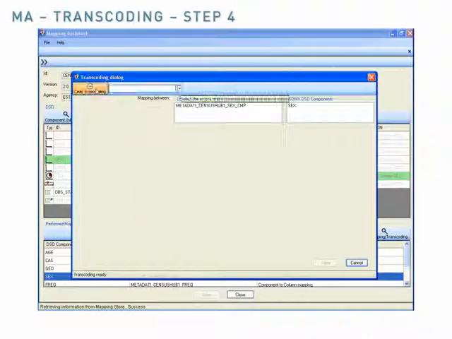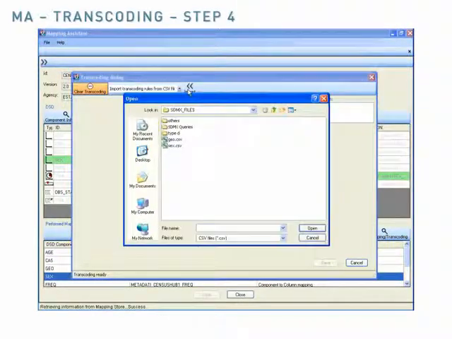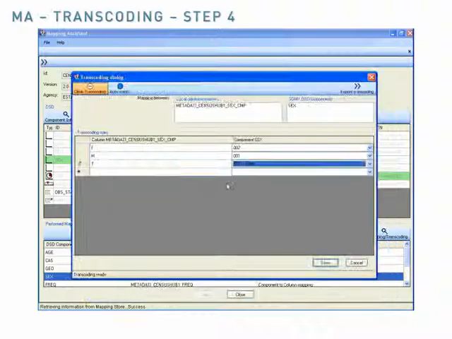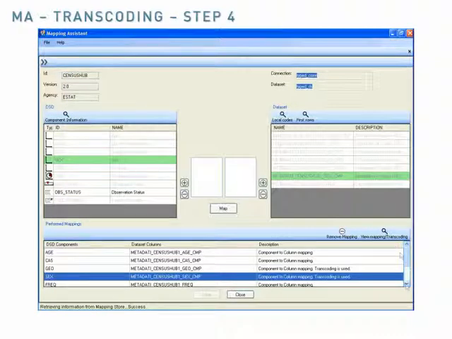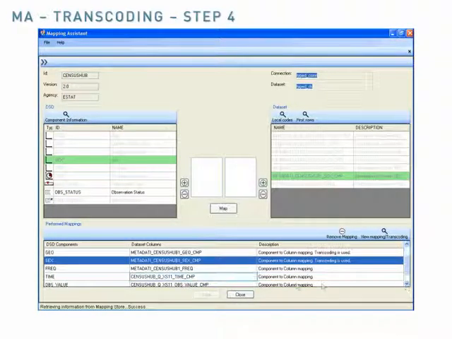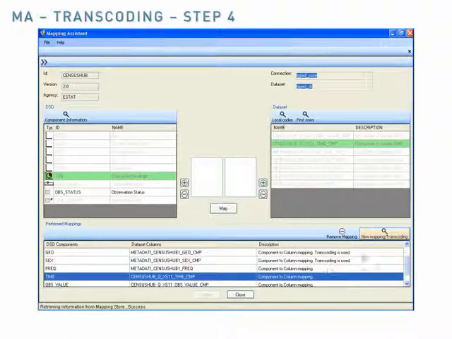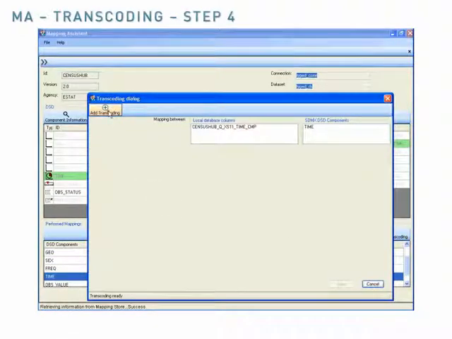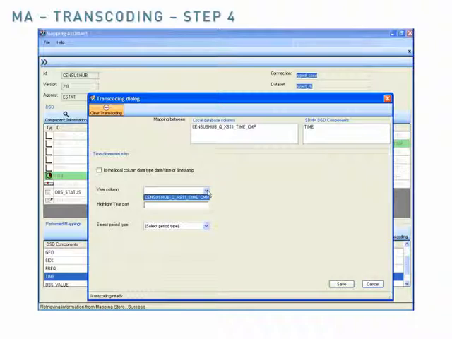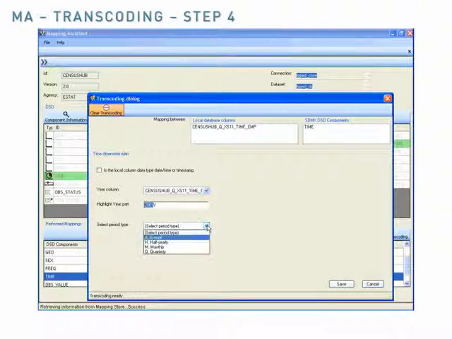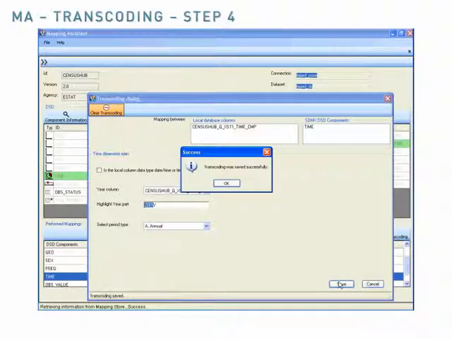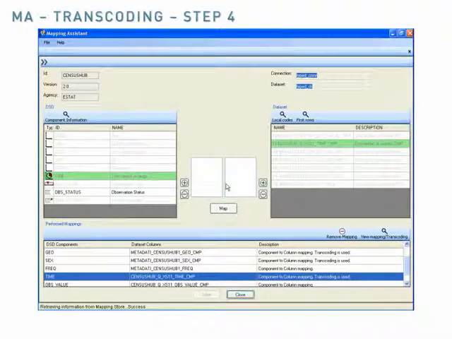For the local concept SEX_CMP, we also load a CSV file in the transcoding dialog box and save the operation. To transcode the local time_CMP to the DSD time concept, a dedicated menu is available, where the substring of the code representing the year is highlighted and the related frequency A for annual is selected.